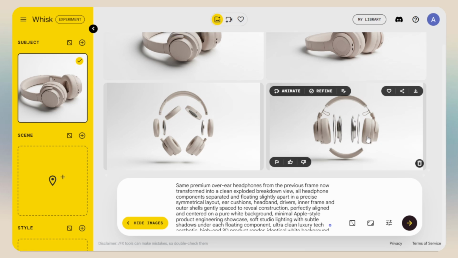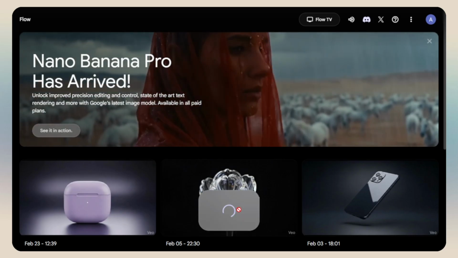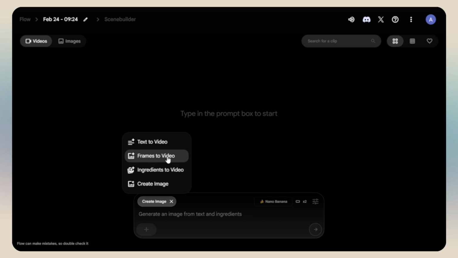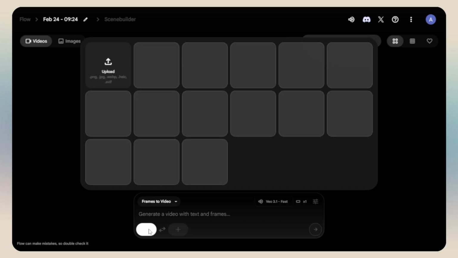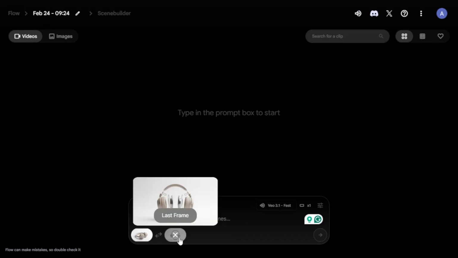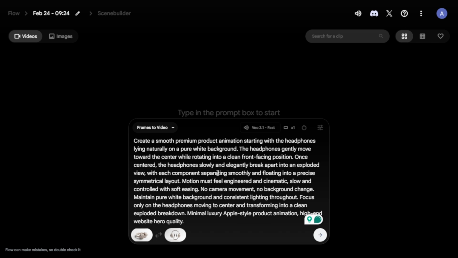So let's go to Flow then. So now we are at Flow and create new project. Click on this toggle and select frame to video, and here you need to add the start frame and end frame. We have added the start frame and the last frame. So now our next step is to paste the prompt, and this is the animation prompt, and then I'm gonna just enter.